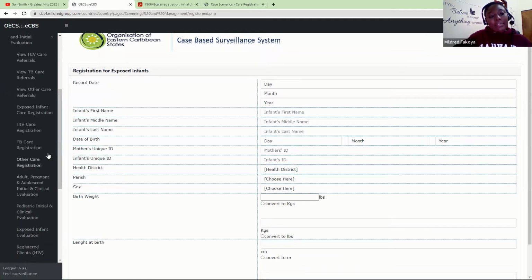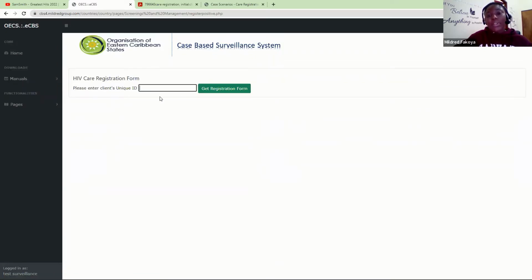We also have the second type of registration, which is HIV Care Registration. This will ask you for the unique ID of the referred client you want to register into care. Once you put in the ID, you will get a form that will ask you for the date of registration, and then you submit that form for the system to generate initial and clinical evaluation forms for the client.